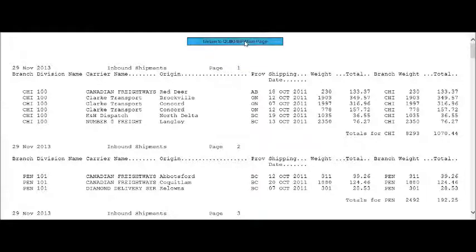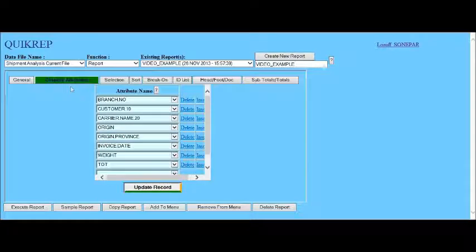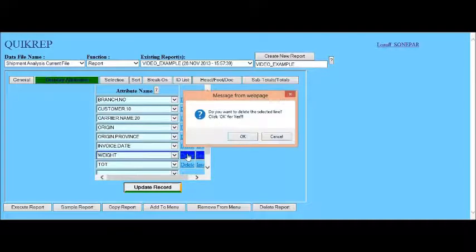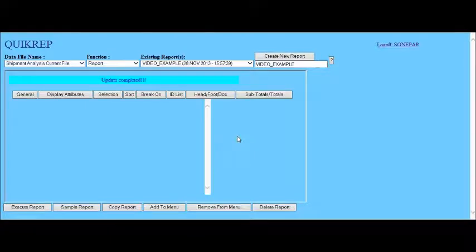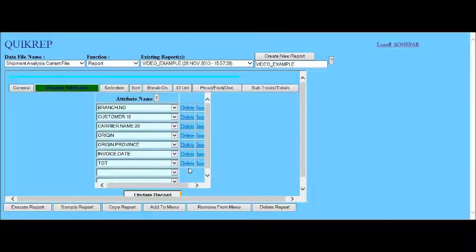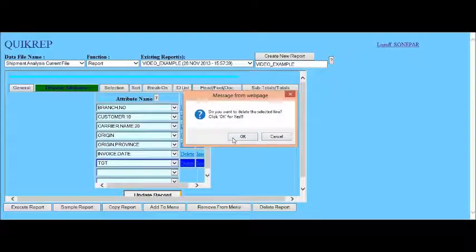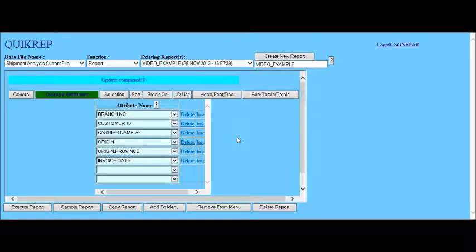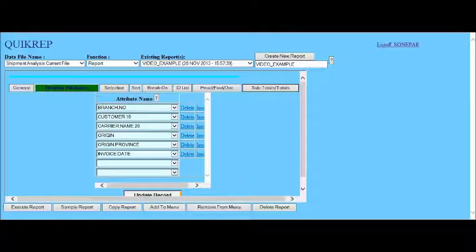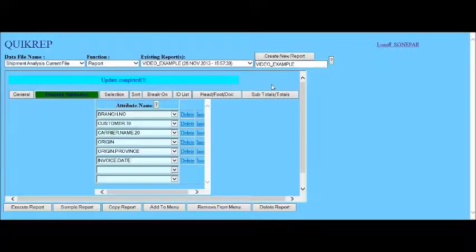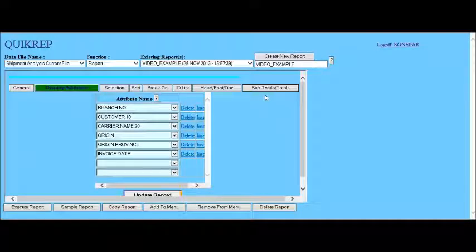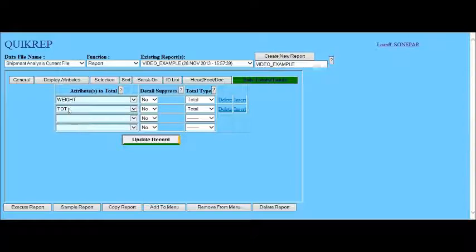So what we can do is go back and go to our display attributes and delete each one of these from the display. Well, first of all, what we want to do is update the record. Well, we did do that, okay. So the second thing we want to do is go over to the subtotals here, and you'll see that on this specification we've put in the weight and total.